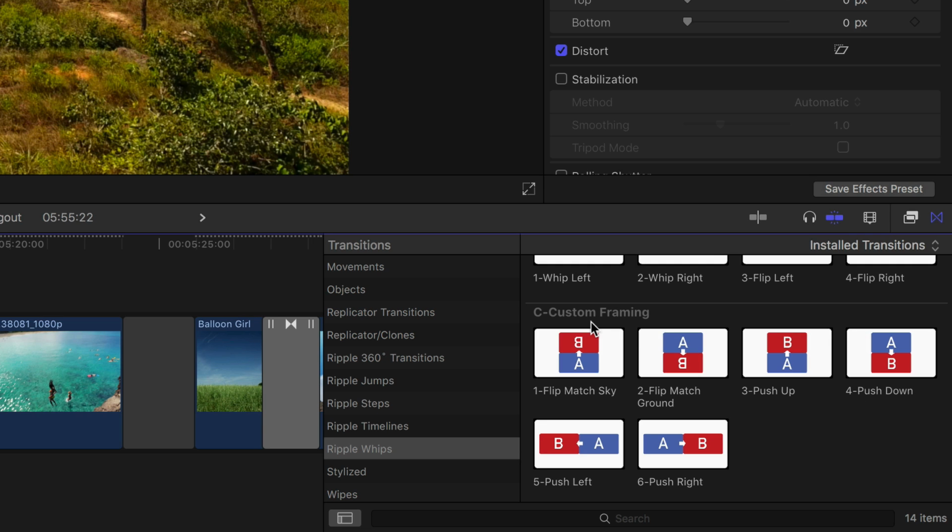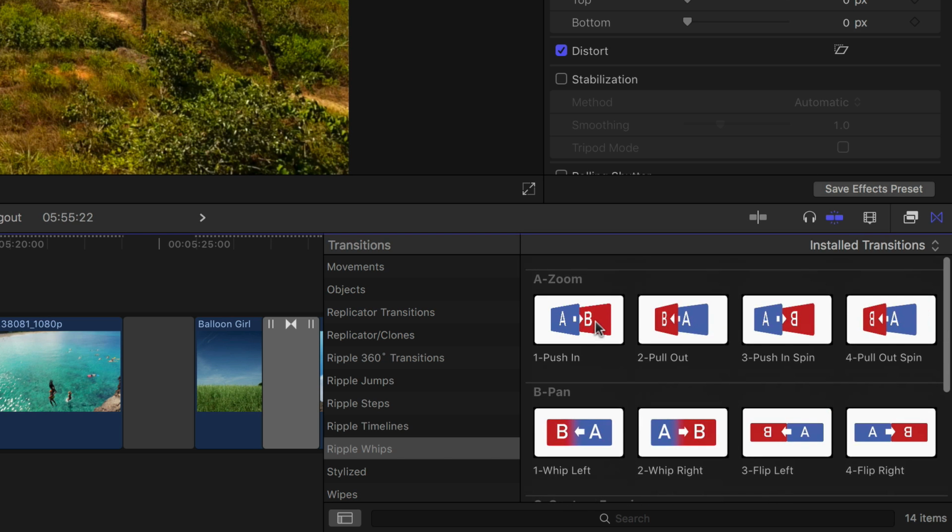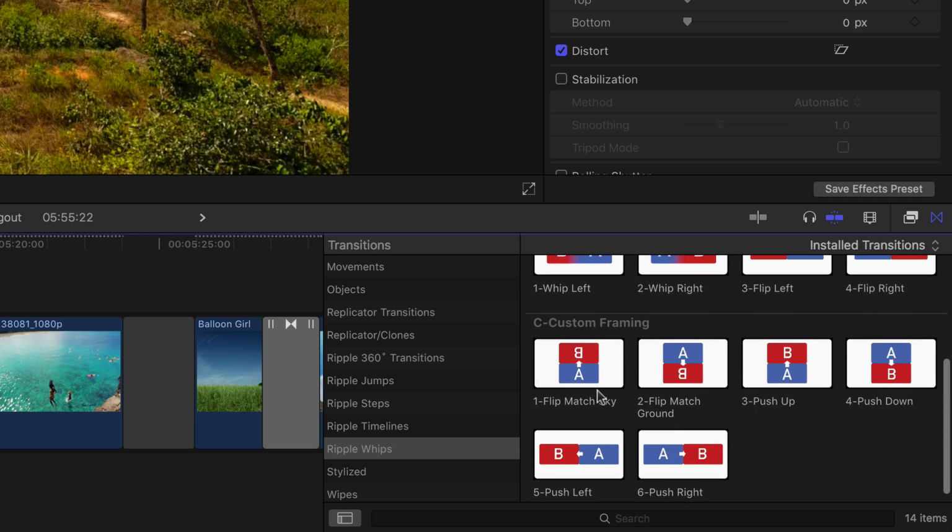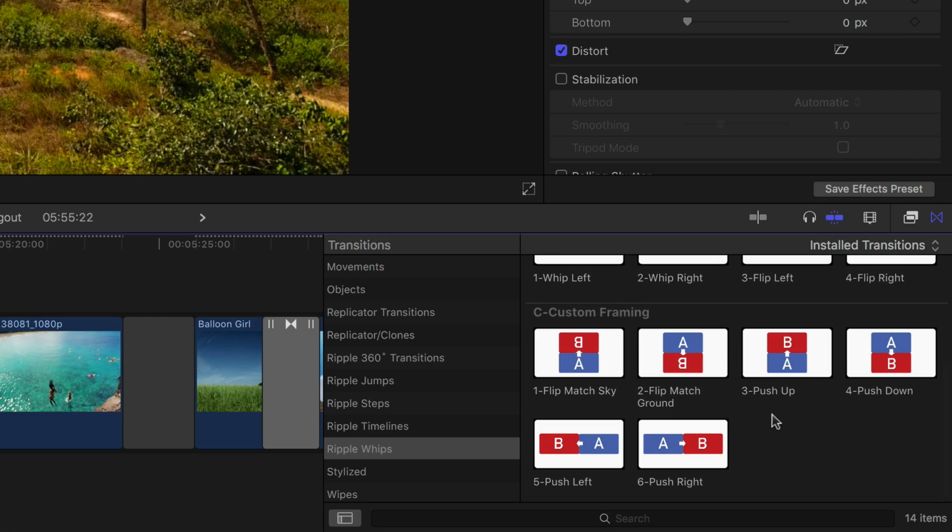unfolds. The thing to know about these is they really depend on having content that matches well, as opposed to zooms and pans where you can combine very different content. Custom framing works best with something that matches well.